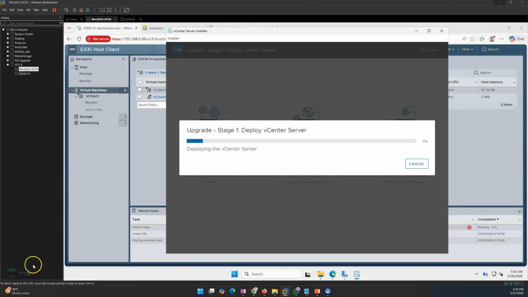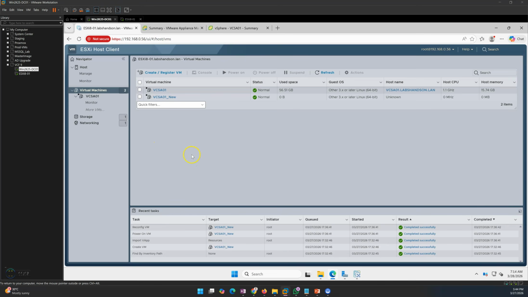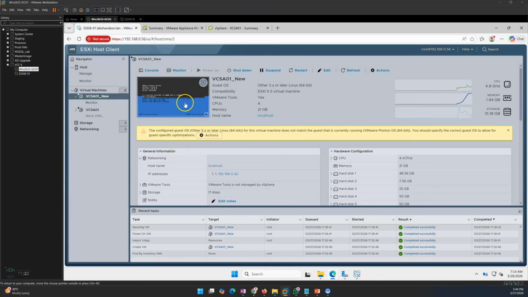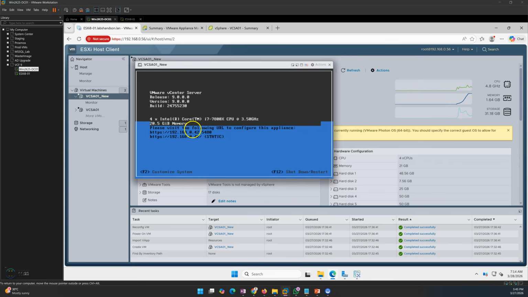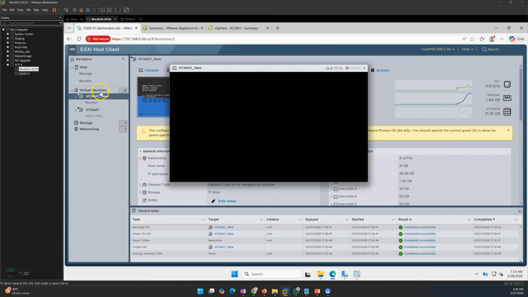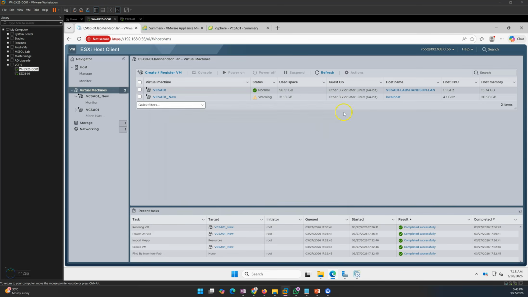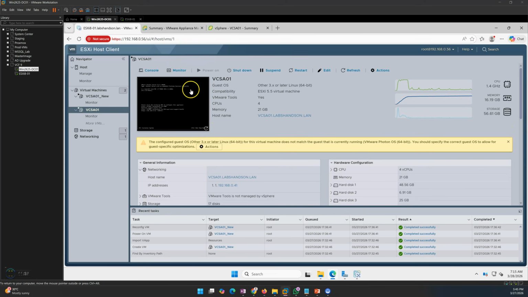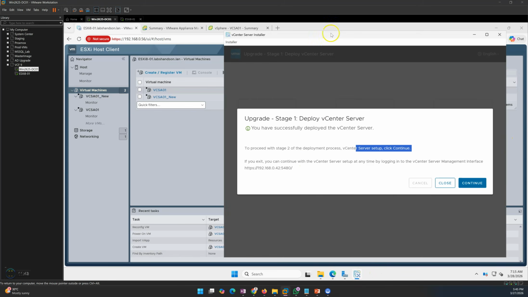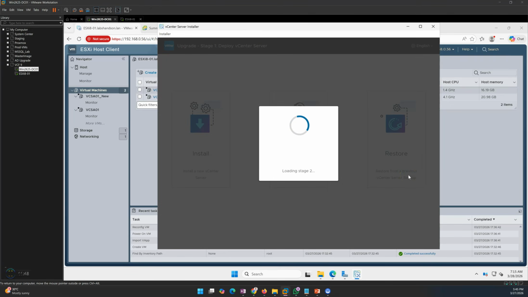I'll resume from there. Now stage 1 is completed, and if I show you, we got two virtual machines now. So if you see, this is the second vCenter server appliance which we have deployed, and it has temporary IP address as of now 42, which we have given during the deployment, and this is the production one which is still live. So these are the two virtual appliances now in our infrastructure. So now deployment is completed. We will go ahead with the second stage.